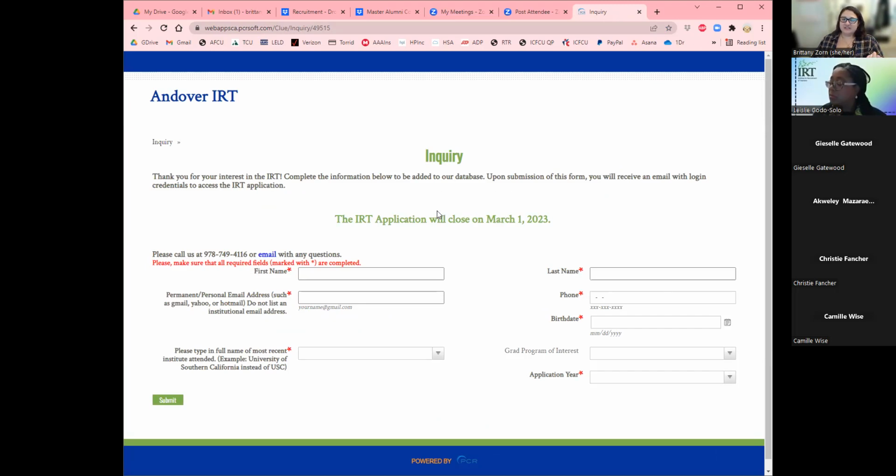And so in addition to receiving those emails about the admissions process, you receive an email confirming, hey, thanks for signing up. Here's your password for logging into the IRT application. You'll use this email address, which you put in the form. So this is an important step. And it's also a great way for you to make sure that you are staying clued in over the next few weeks.